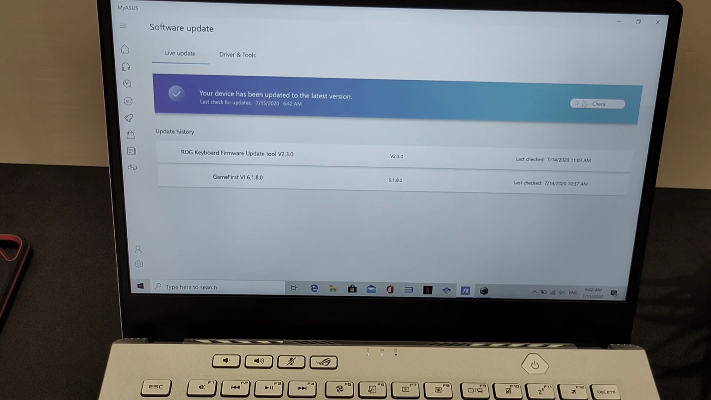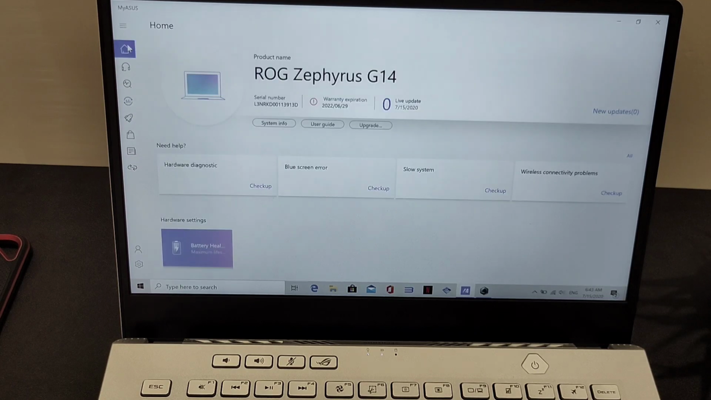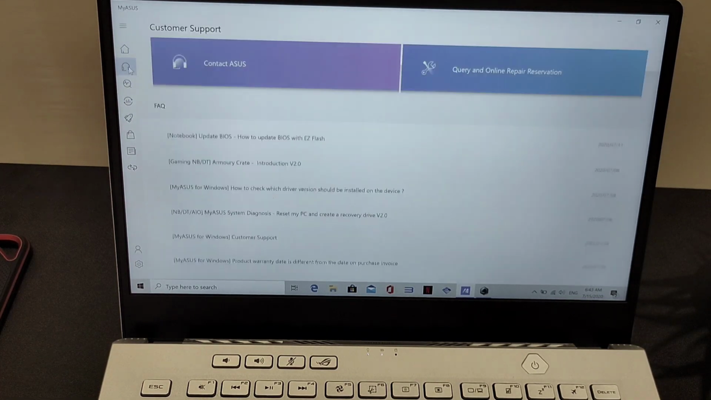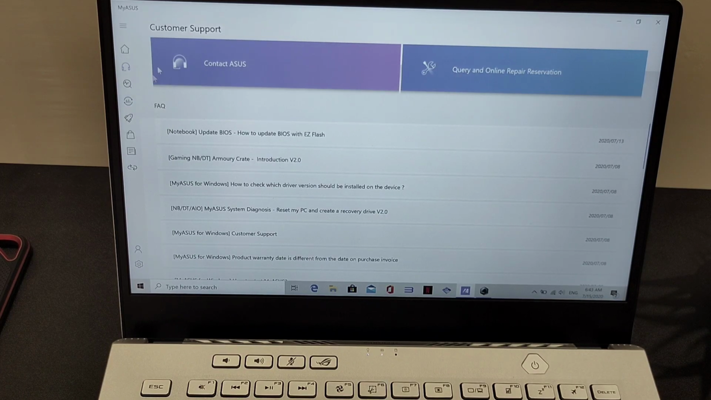This will check all the updates when it comes to firmware. For example, I have a ROG keyboard firmware update here that I received just yesterday. So you have other cool stuff in addition to that. Also, you can talk to customer service directly and contact them if there are some issues. That is quite nice.